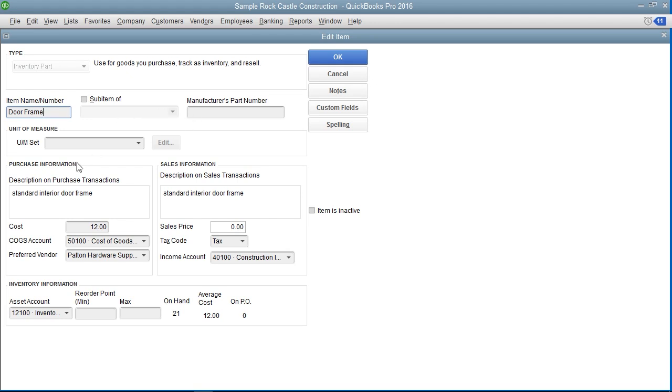In the Purchase Information section, enter the description you want to have appear within the purchase forms into the Description on Purchase Transactions field. You can enter the default purchase cost of the item into the Cost field. This amount, if entered, will appear by default within purchase forms when you select the item, but you can always change it at that time if needed.